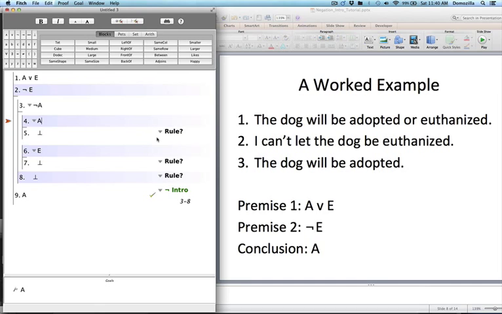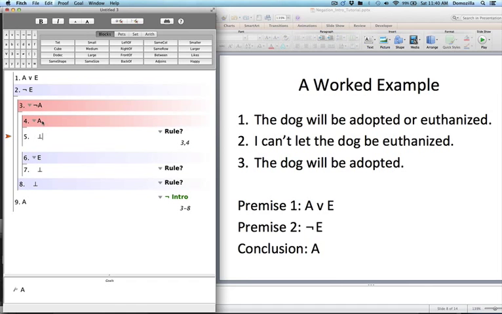Let's go ahead and cite and justify each of our steps. Line 5 is justified by contradiction intro. Remember, this is a truth functional contradiction, and the citations are lines 3 and 4.